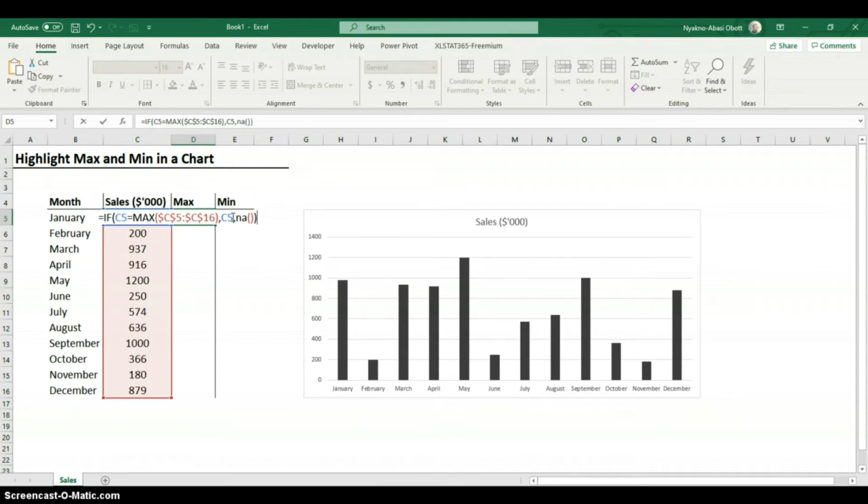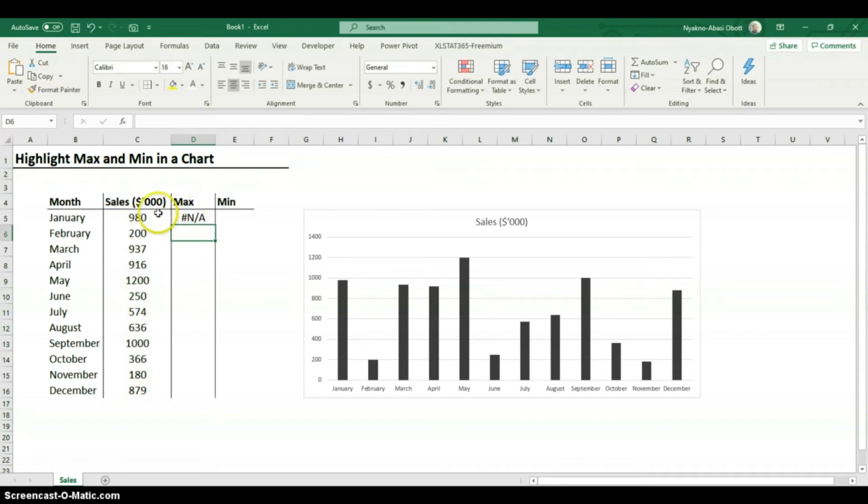Now the reason why we're using an NA is because we don't want any point or marker on our chart. We want the ones that don't meet this criteria to just have a blank, and it's just one value that is going to be the max in the range. Okay, so we're going to hit enter. Okay, so we have an NA for obvious reasons. 980 is not the maximum in the range.